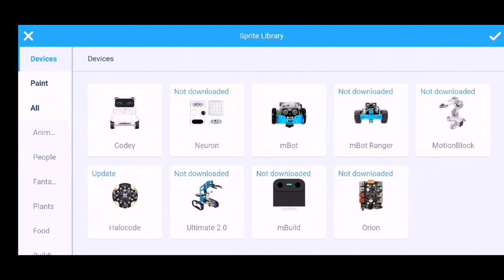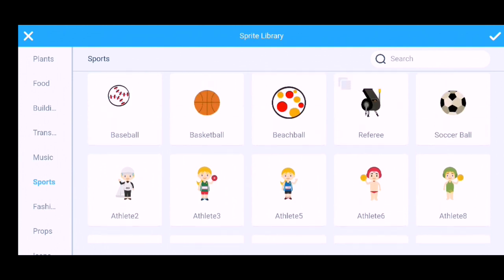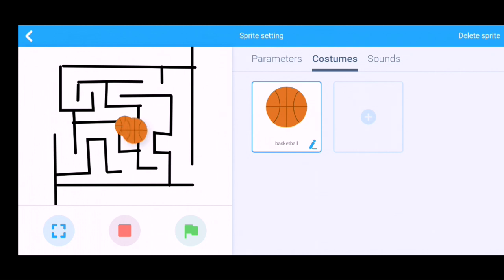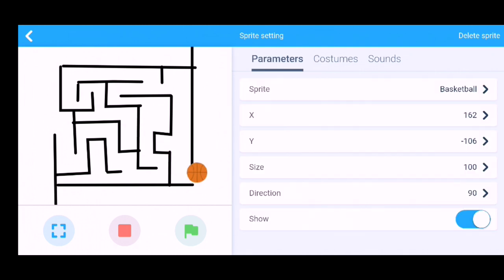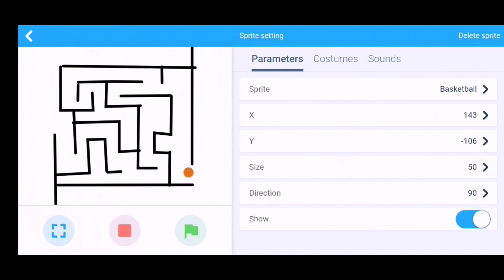Now we reach the programming window. Now click on this plus sign. Go to all option or go to sports option. Is it this one? Sports. I will add basketball here, then click on this OK sign. Reduce the size of the ball. I think this is enough size.